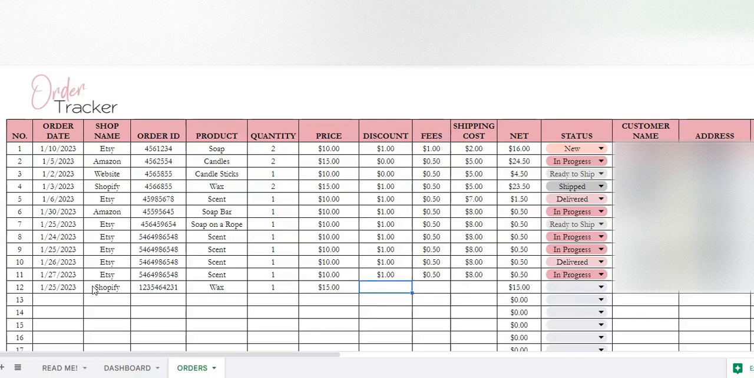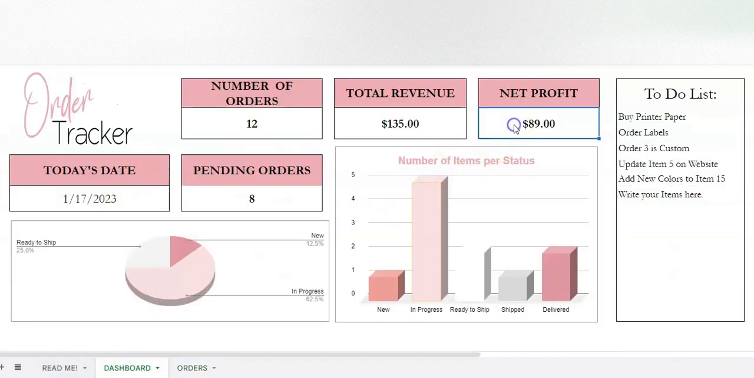So let's say the price was $15, it's going to automatically calculate the quantity times the price. So if they bought two of the same order, your net profit is going to be that. If you offered a discount, say you did $5 off, it will automatically calculate your net for you. Your fees, so say that was $1 and your shipping cost was $8, so your net profit is $16. All of this will add up automatically and populate on your dashboard for you and do your total net profit. Your total revenue will be here as well.